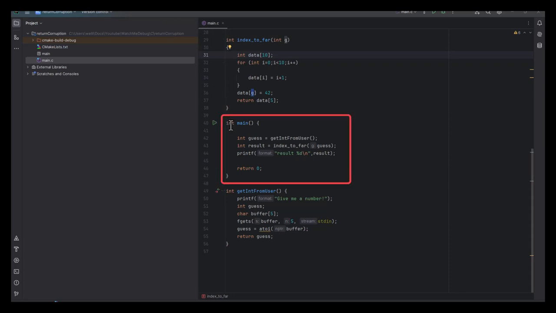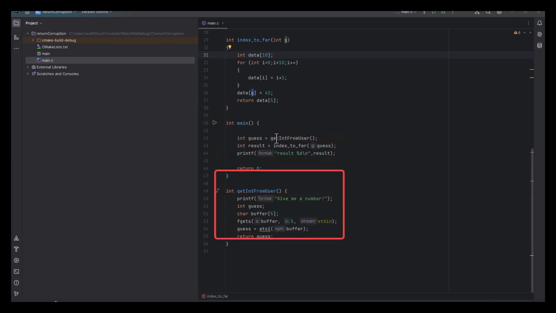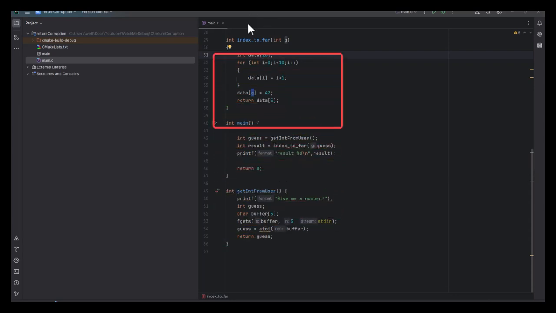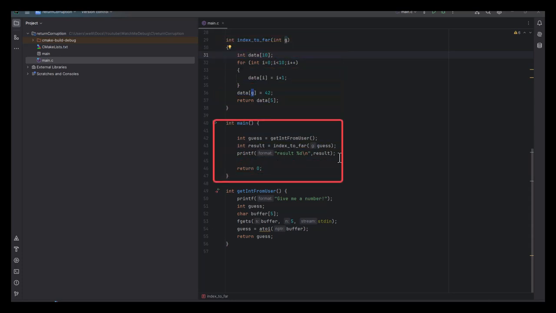So I have my main function here. It gets an int from a user, and we can just trust me that that works. And yes, atoi is a little risky. I'm not going to do any error checking on that. That's really not the point of the video. So we get the integer from the user, and then it calls this function up here. It does some stuff to a local array that will be in the stack frame, and then it returns, and whatever it returns, we print out.